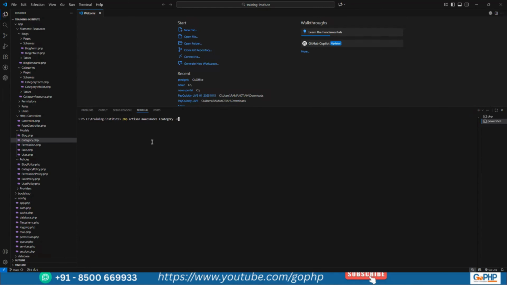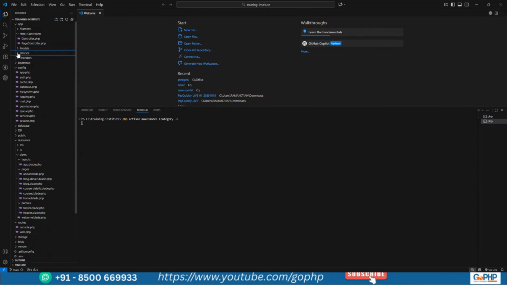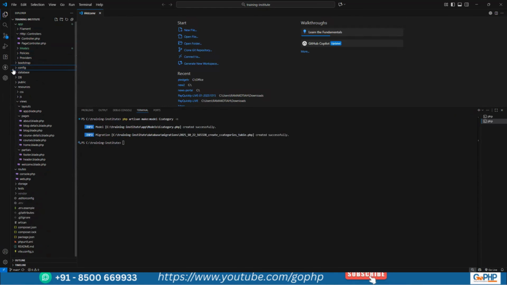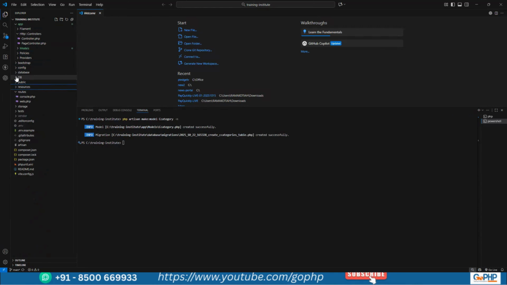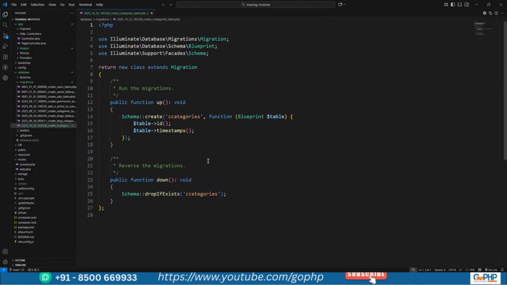So for the model C category, the model and migration both will be created because of this command, and -m stands for migration. Once the migration file is created, we will open it and add some code inside. Yes, both are created, the model and the migration file. Go to the database, go to migrations. We have a file like this. Inside the file, we will add the following code.